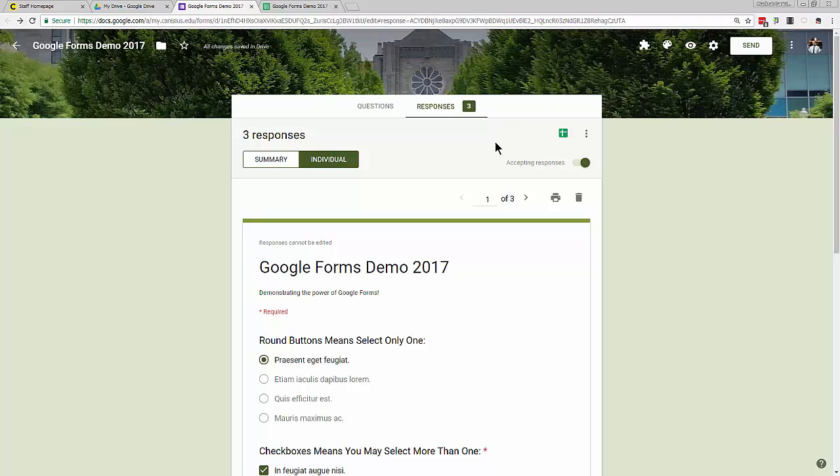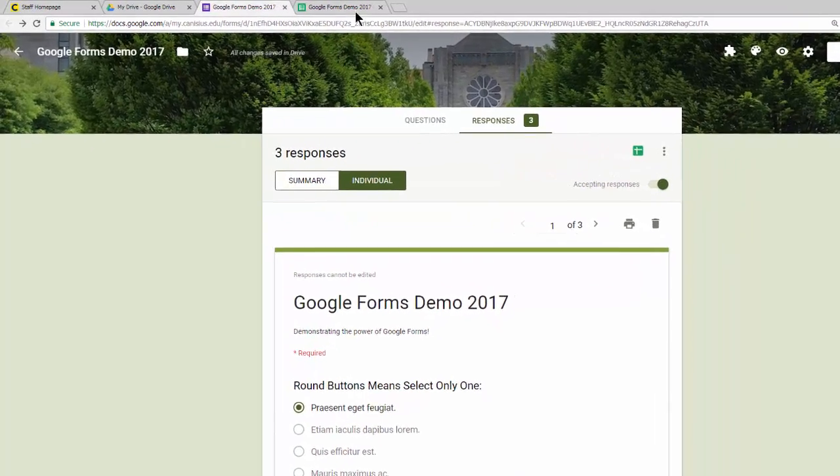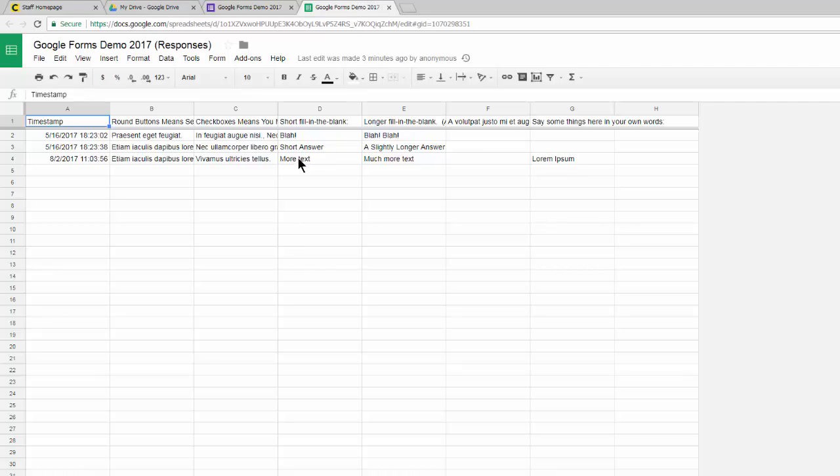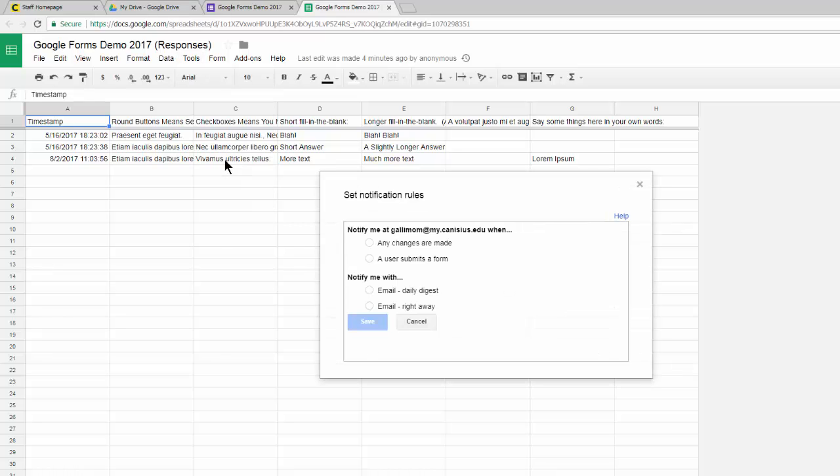You can also do this after you've established your data collecting spreadsheet, over in the spreadsheet itself. And this gives you a few different options. I go to Tools, Notification Rules. Here, I can choose whether I want an email every time there's any kind of change to this Google Sheet, or just an email that tells me how many times there were changes in the last 24 hours, a daily digest. I also can choose any changes that are made instead of simply a user submits a form.